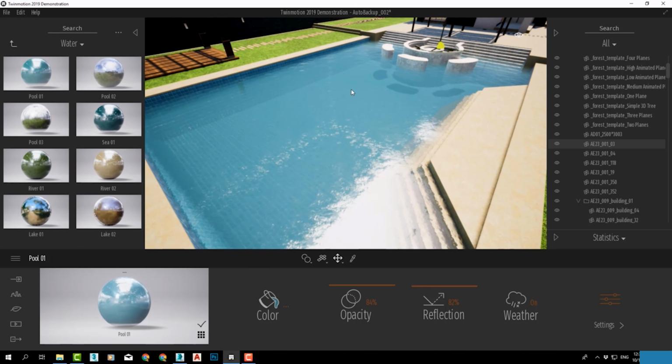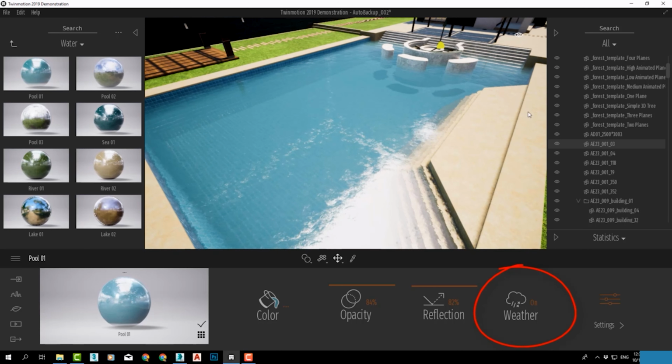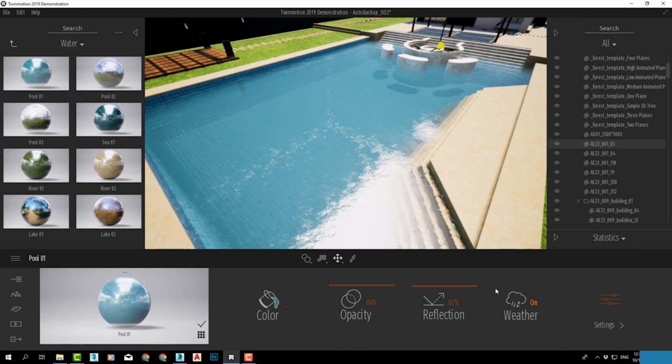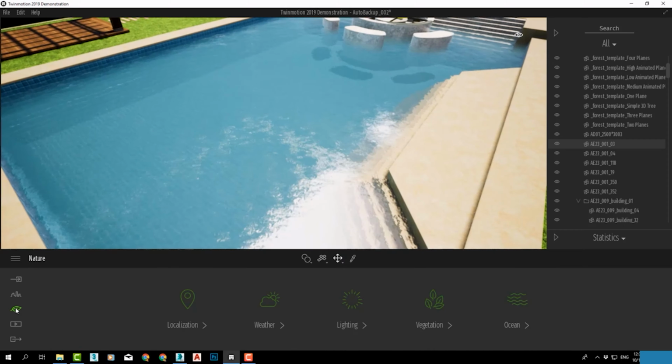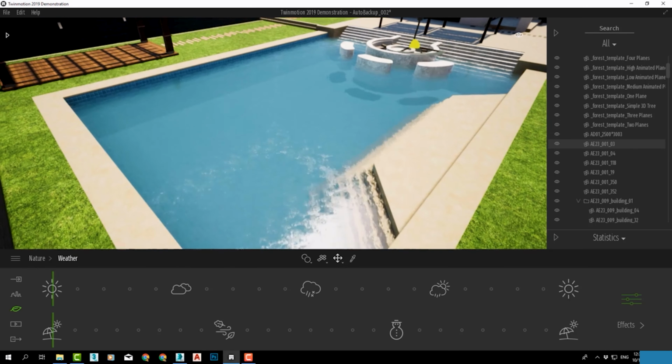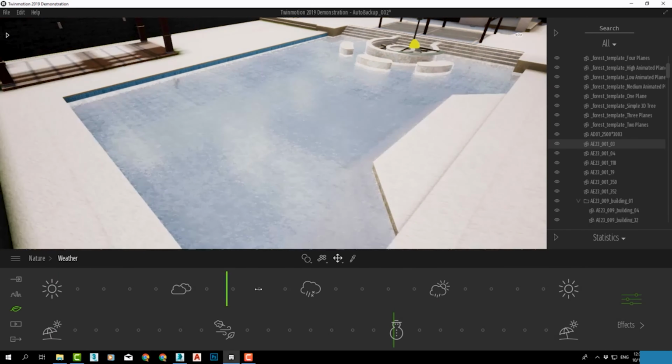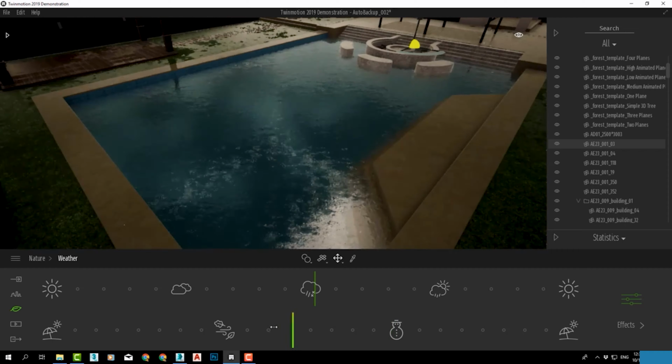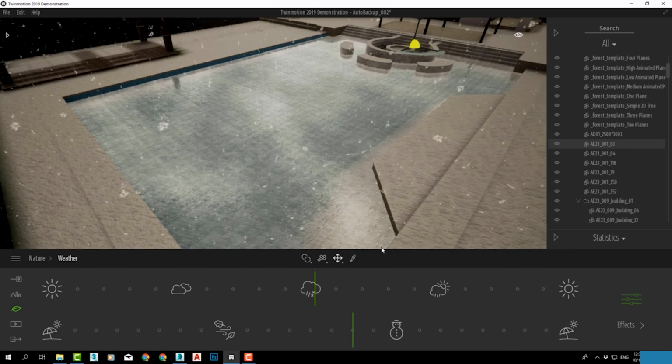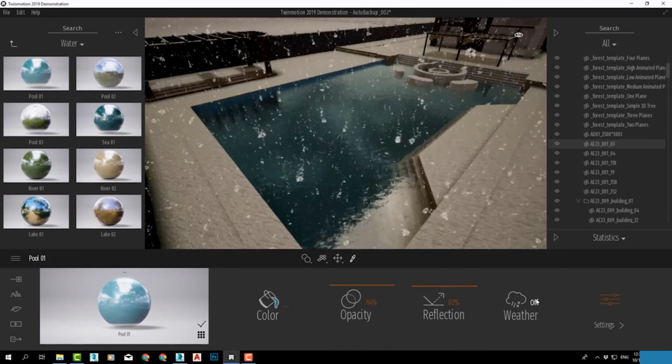Let me also show you another cool feature in material, the weather on or off. If it's set to on and we change the weather to winter, we can see the water materials had turned into ice. If I don't want that effect, simply I will turn the reaction to weather off.